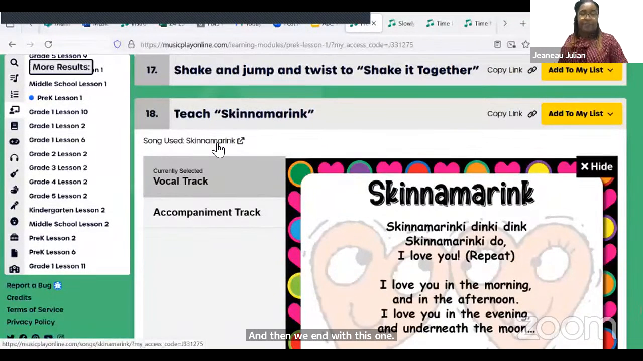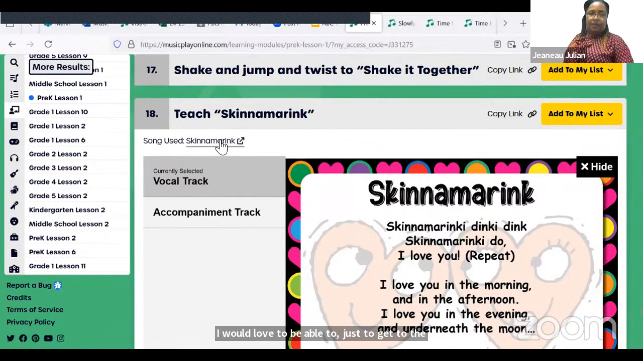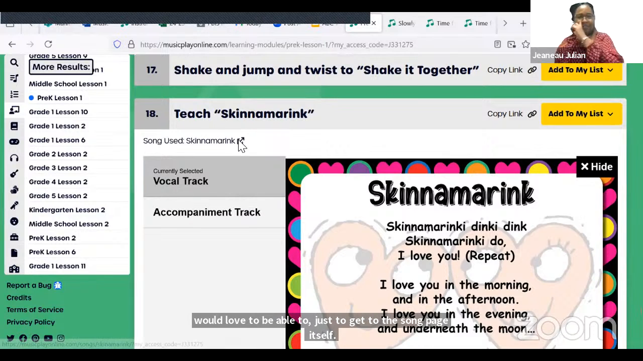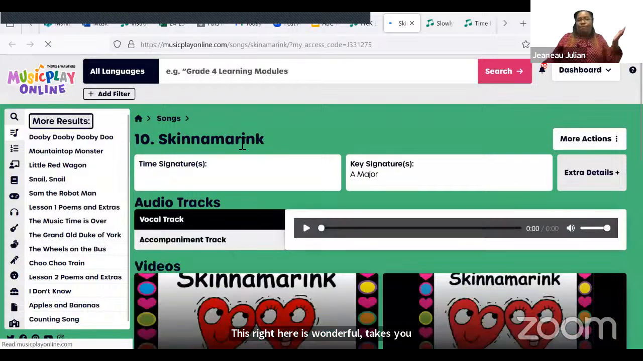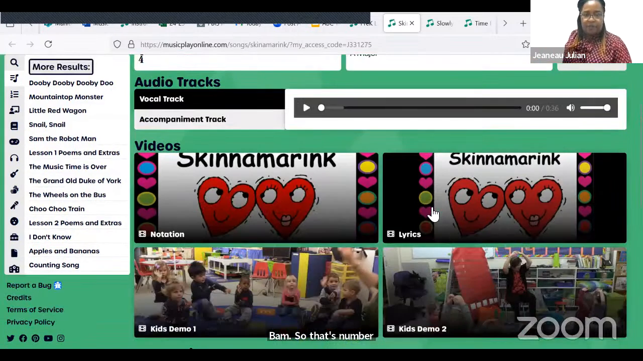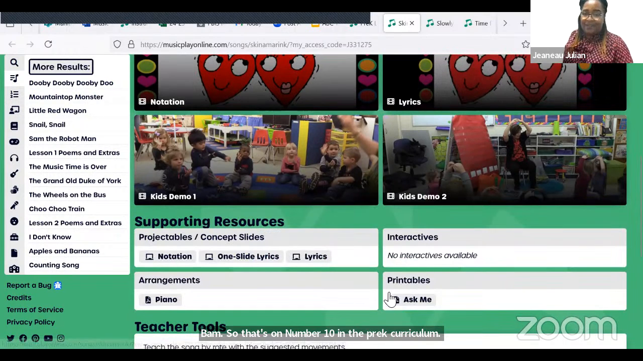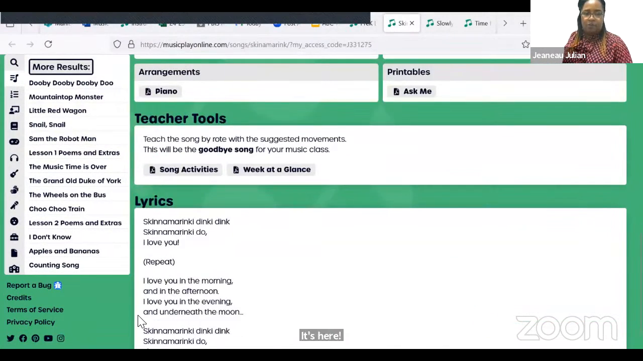Another little secret tidbit. If you're within a module and you're like, wait, I would love to be able to get to the song page itself. This right here is wonderful. Takes you straight to the song page. Bam. So that's song number 10 in the pre-K curriculum. I always love using that. Again, another one that you can use the Ask Me if you wanted to play the piano arrangement. It's here. And then it has all the words there.